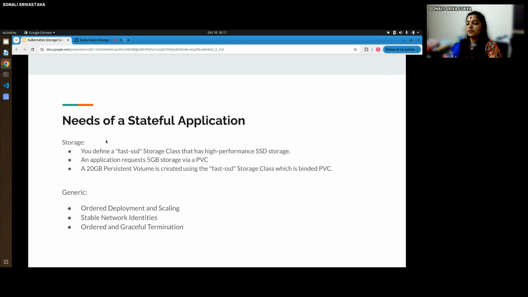In that case, with proper configurations, you can have ordered deployment. Similarly, if your usage increases, you want to be able to scale the applications on the fly. Then you want a stable network identity, so that if a pod dies and a new pod comes up, there are no connectivity issues and the identity of the pod is still maintained. And then you'd want an ordered and graceful termination of the resources in your cluster. These are all very basic requirements of a stateful application.